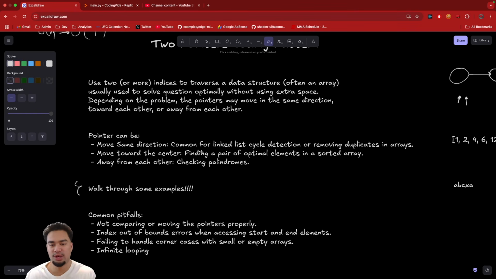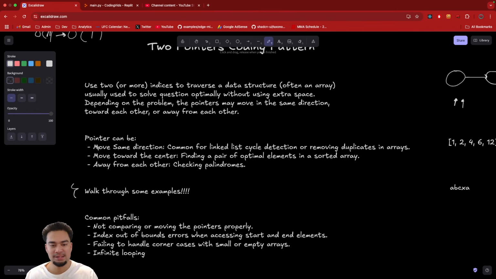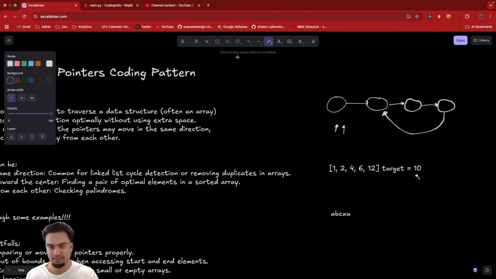Pointers moving in the same direction is common for linked list cycle detection and other problems such as removing duplicates in an array. I'll actually write out the code for how to remove duplicates in an array using two pointers moving in the same direction. But let me visualize some of these different ways you can move pointers.